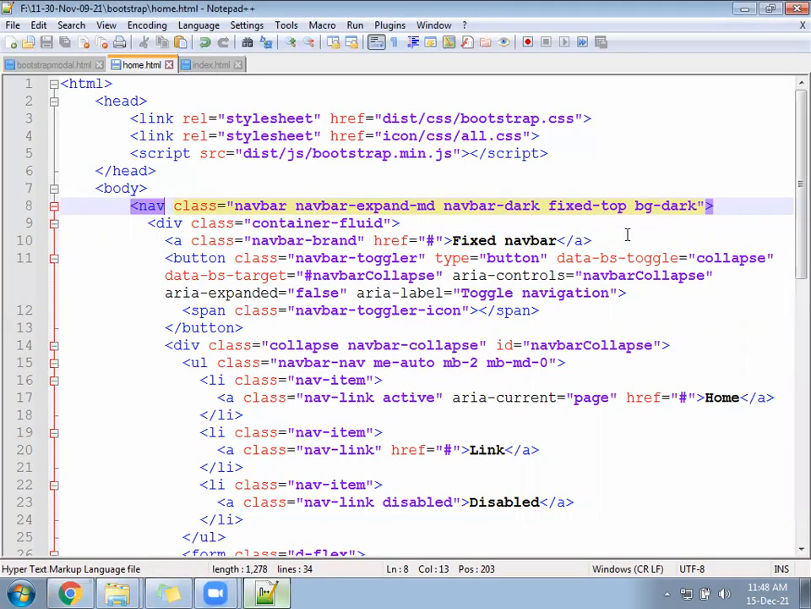You want to keep the same black color or a different color? See here in the last, can you see the bg-dark? How many color combinations do we have? Danger, success, info, warning, secondary. Please change the class name, the last class name, and have a look. Is it changing or not?